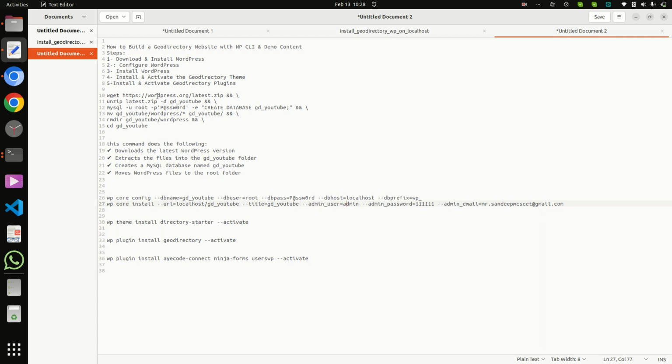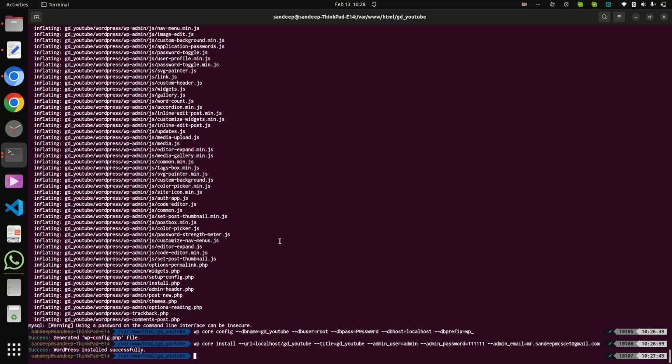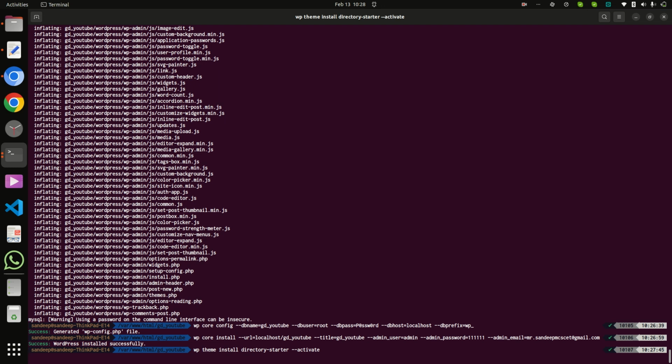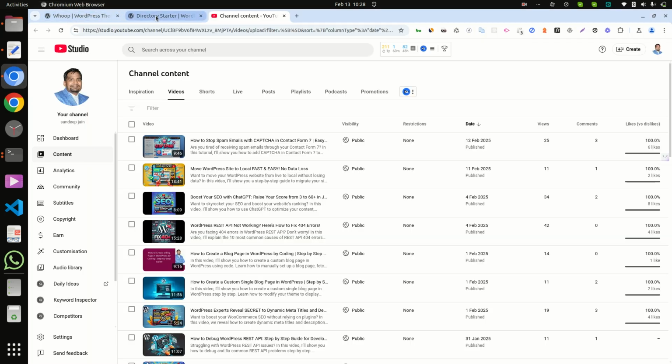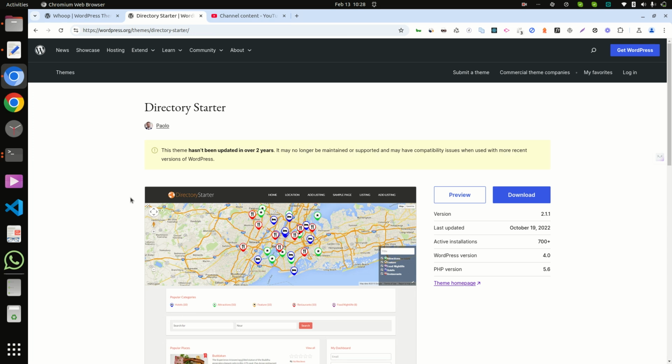Now install and activate the Geodirectory theme. To install the Geodirectory theme, wp theme install directory starter activate, I will use this command. Now this is the Geodirectory theme.